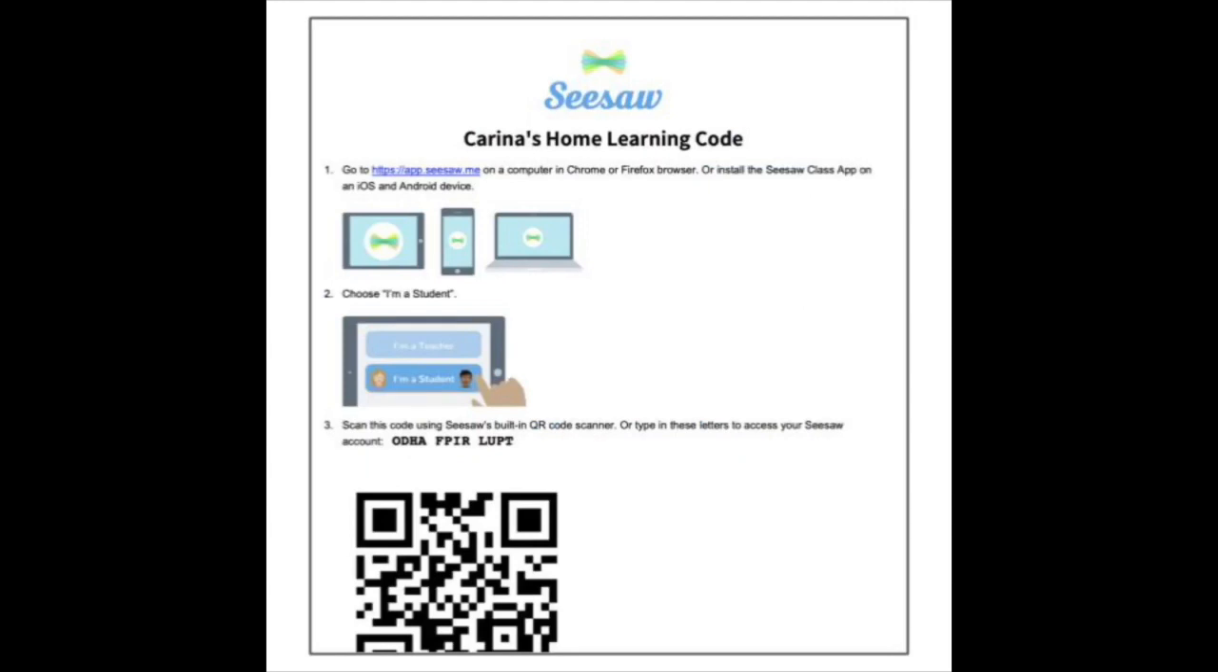As you can see, these home learning codes are super important. So keep them safe and handy so they are ready to use each day. We keep ours up on our fridge.